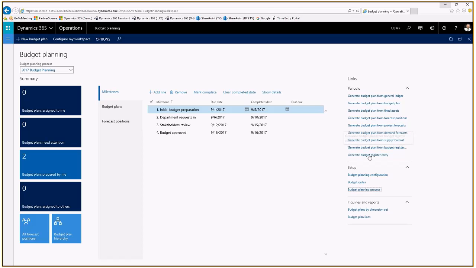And in a little bit, I'll show you what we're going to use to generate budget entry. That actually takes the plan and creates the budget entries. So we've got a lot of options out here. What I'm going to do is just cover the generate from budget plan in just a second here. So we're going to go ahead and do that right now. So I'm going to say generate from GL.